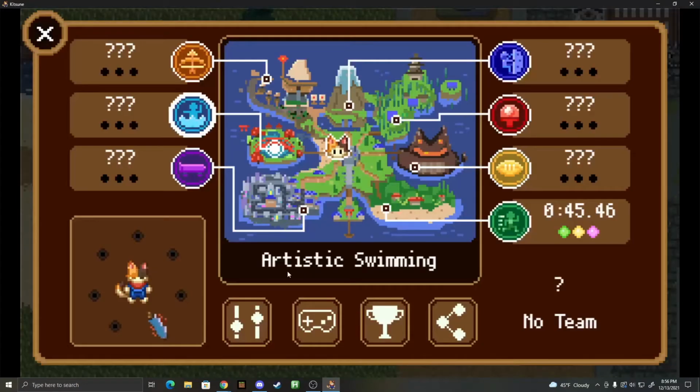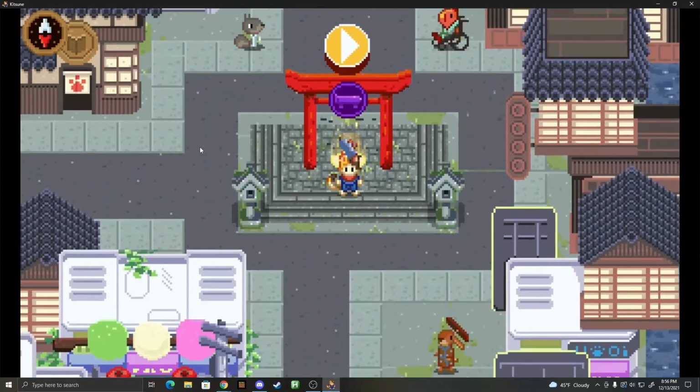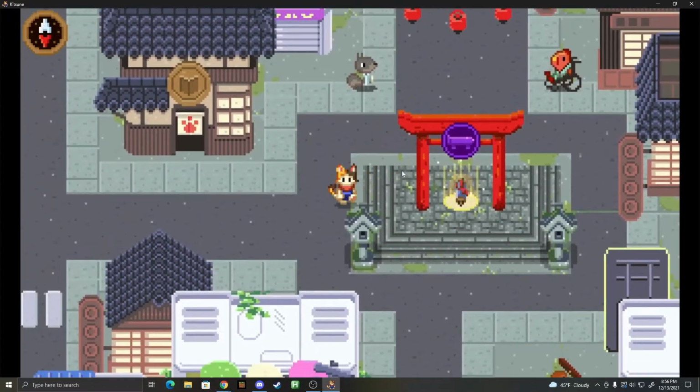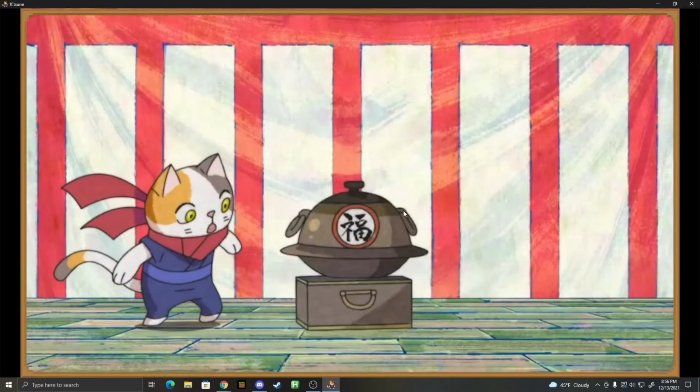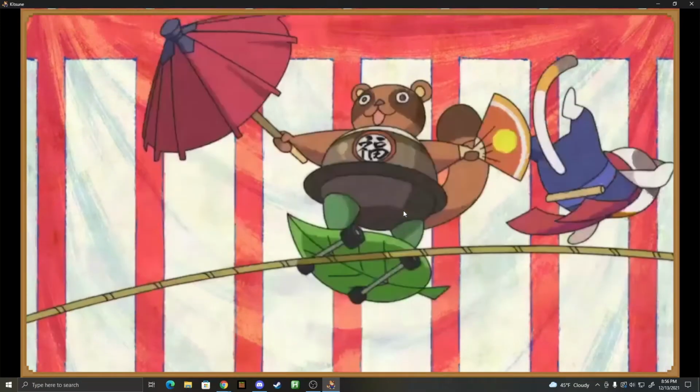Now, we can really only do this on 3 sports because, as you'll see, it makes completing the sport a lot more difficult. So I'm just going to demonstrate on skateboarding. Alright, so how to do map skip is first you just enter the sport normally. You let the cutscene play.